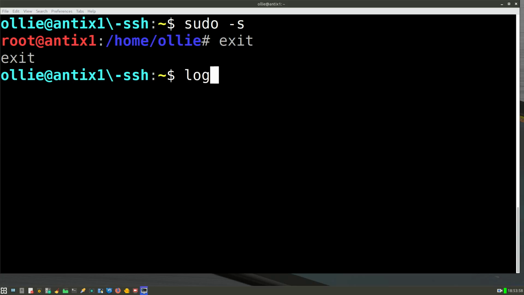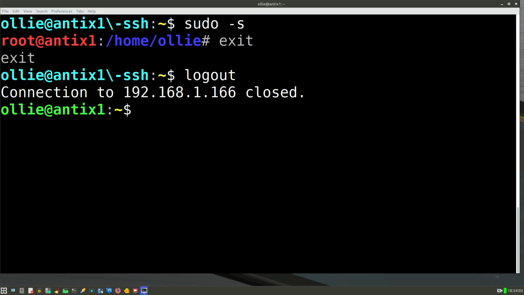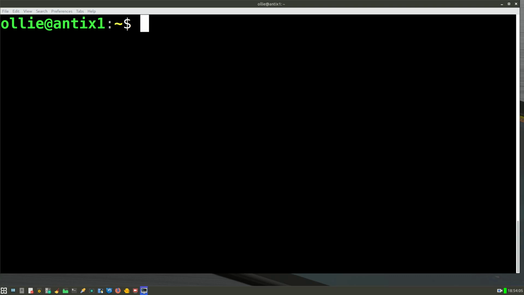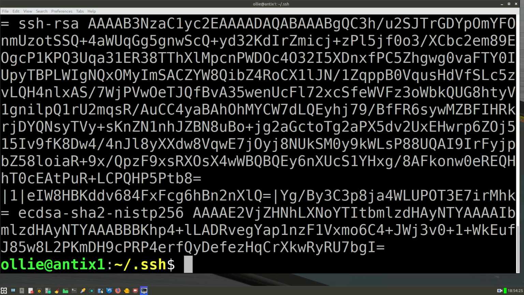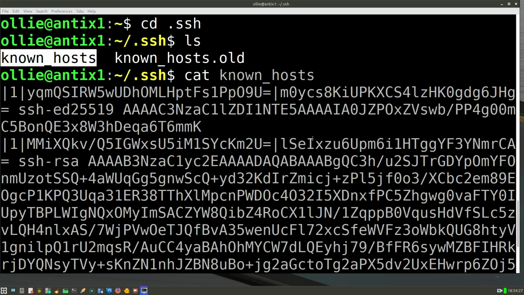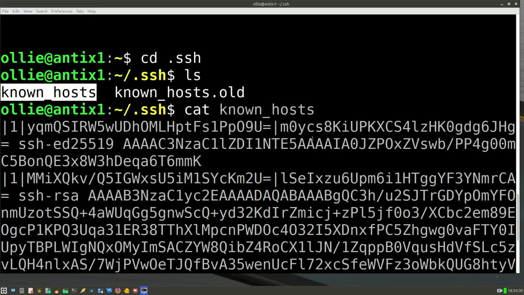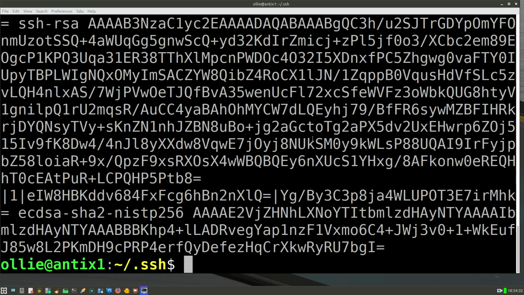So if I log out of the SSH connection, and now if we just have a look at that .ssh folder, we can see now that we've got two files in here. The only one we're interested in is known_hosts. So we'll cat into that. And that doesn't make any sense, of course, but that's actually the public key that is used to encrypt any data that we send over this connection.